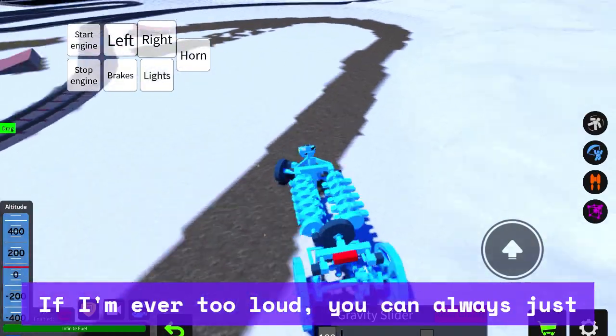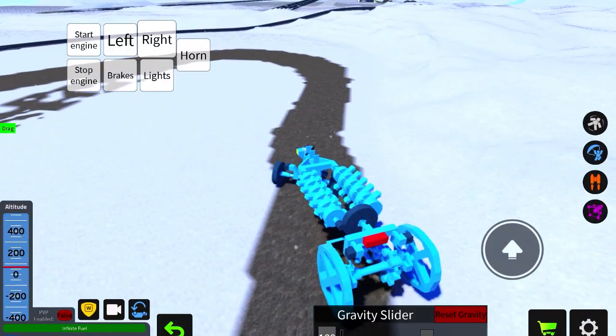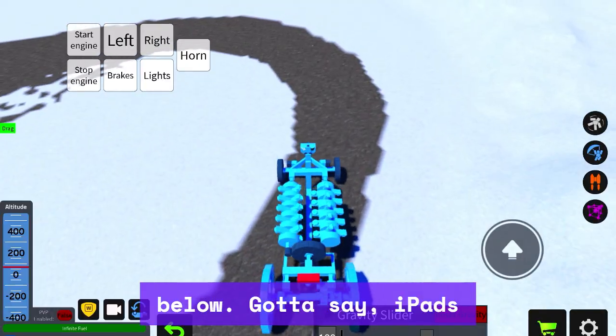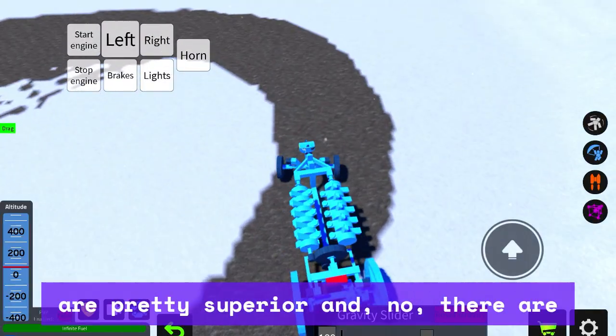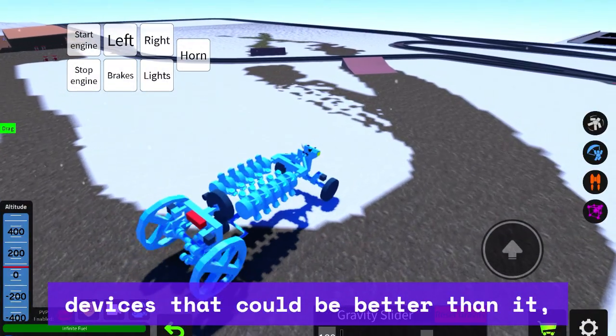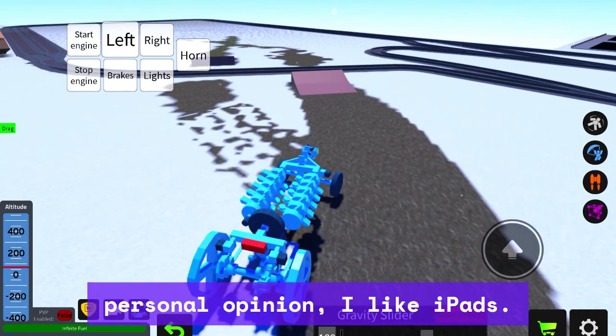If I'm too loud, you can always just turn your computer, TV, etc. volume down. If you're watching on an iPad, comment down below. Gotta say, iPads are pretty superior. And no, there are devices that could be better than it, but in my personal opinion, I like iPads.